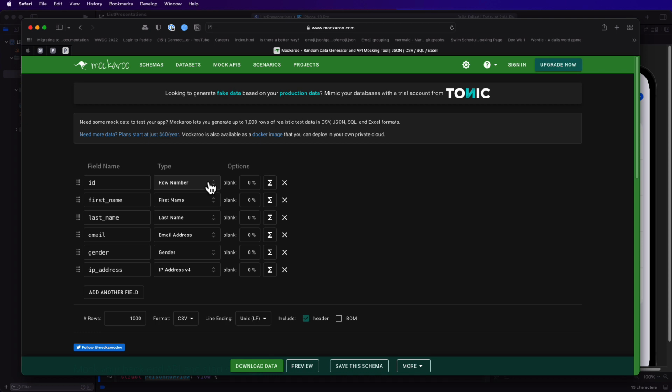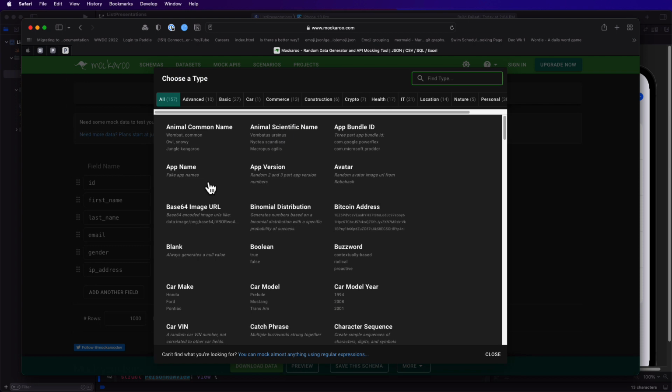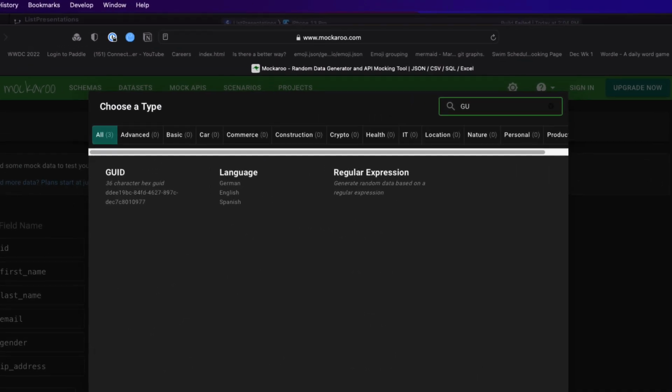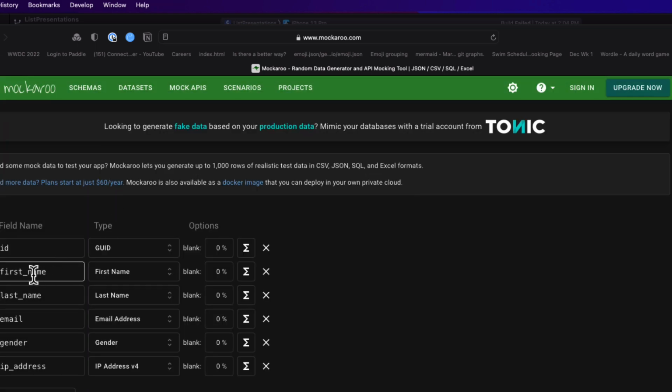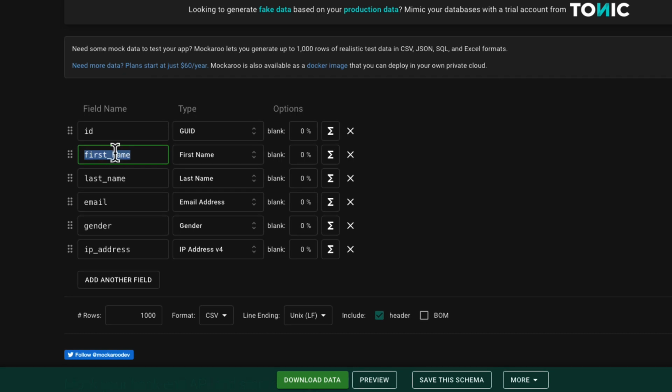For the ID property, I use a UUID string. Now, Mocaroo doesn't have that, but it is a string and I can basically use anything I want. But their GUID type gives me something that looks pretty similar to a UUID. My first name and last name properties are almost like this, but I use camel case instead of the default snake case that Mocaroo likes to use. And I'll just let Mocaroo generate random first and last names for me.